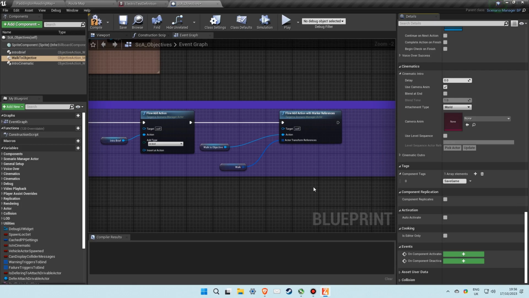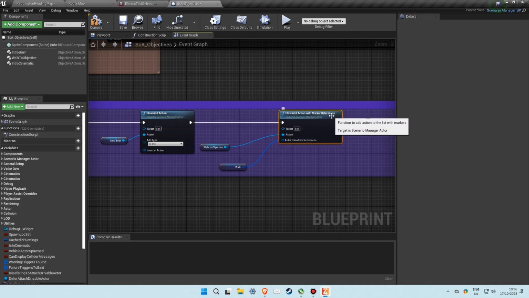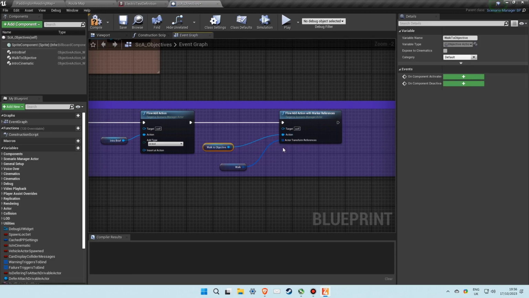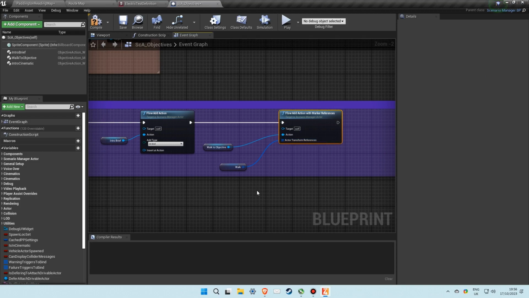To be able to do this though, instead of adding a standard flow add action, we have to add the flow add action with marker references, because we need to tell it what markers to use as part of this action. We drag the walk to objective variable in, and we add it to the action. And then here, under active transform references, we just right click.